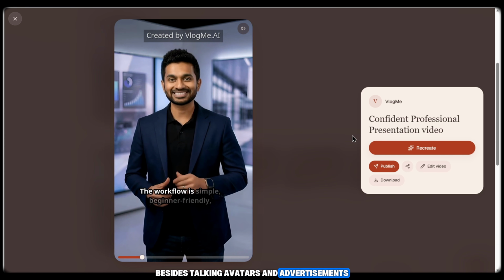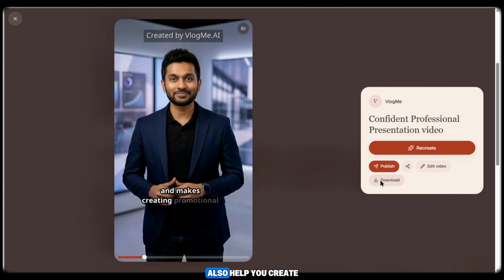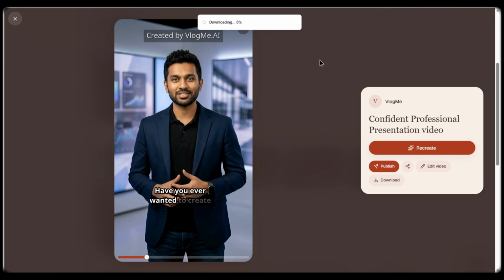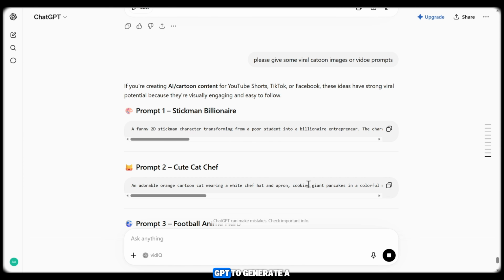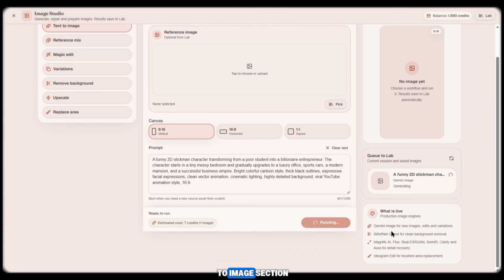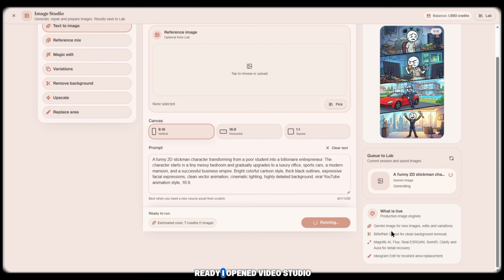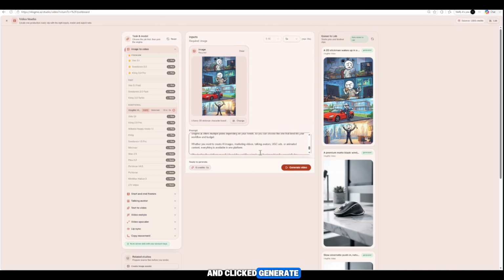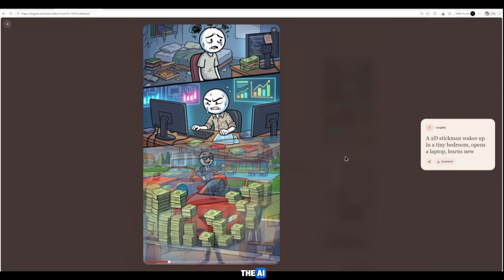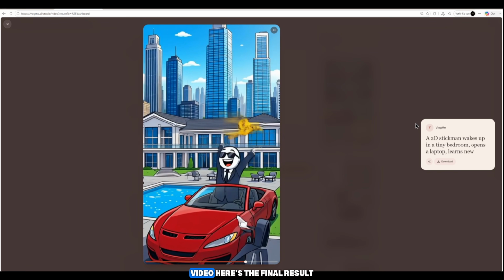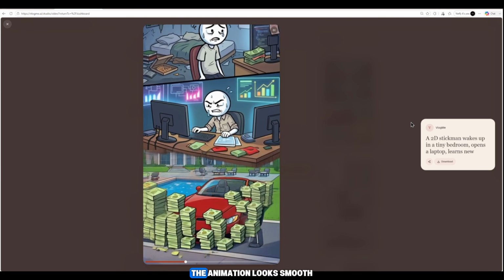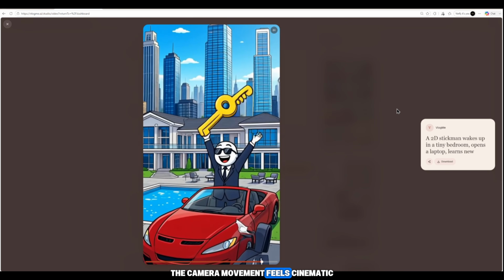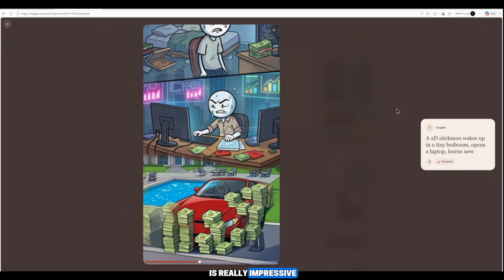Besides talking avatars and advertisements, Vlogme.ai can also help you create animated videos. For this example, I asked ChatGPT to generate a stickman animation prompt. I opened Image Studio, went to the text-to-image section, pasted the prompt, and generated the image. Once the image was ready, I opened Video Studio, uploaded the image, pasted the animation prompt, and clicked Generate. After a short wait, the AI transformed the static image into a fully animated video. Here's the final result. The animation looks smooth, the camera movement feels cinematic, and the overall quality is really impressive.